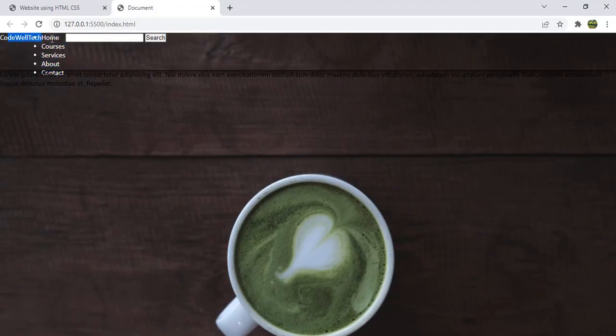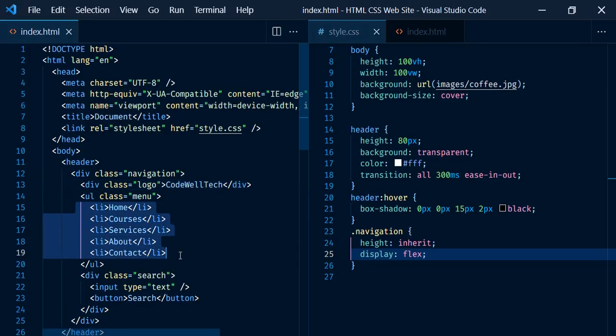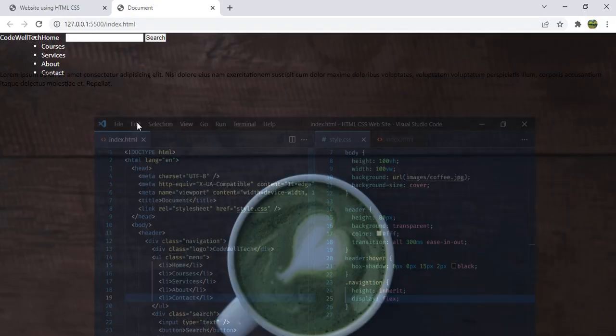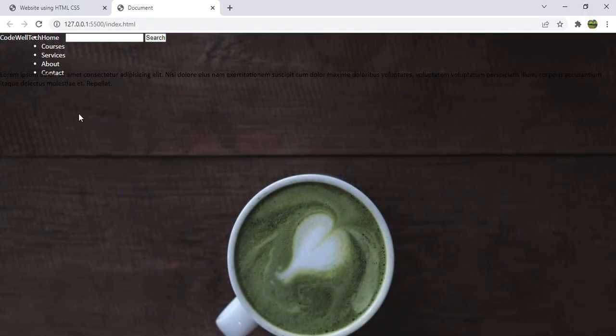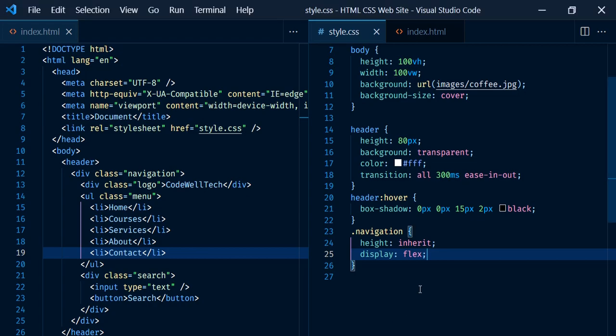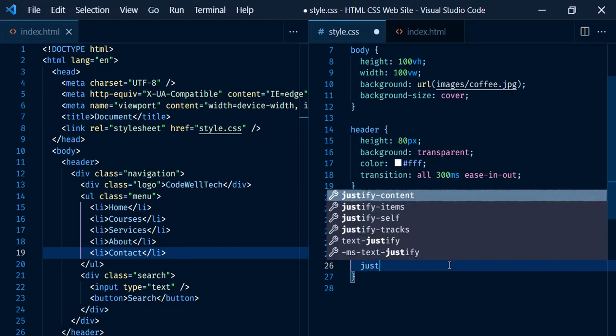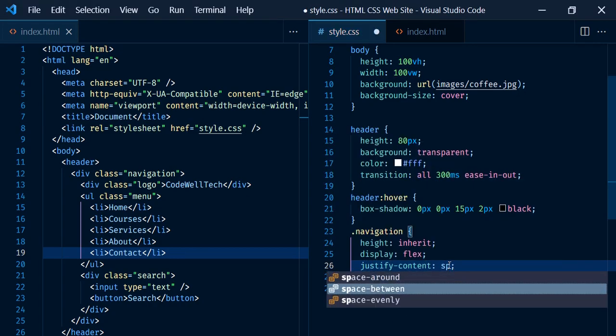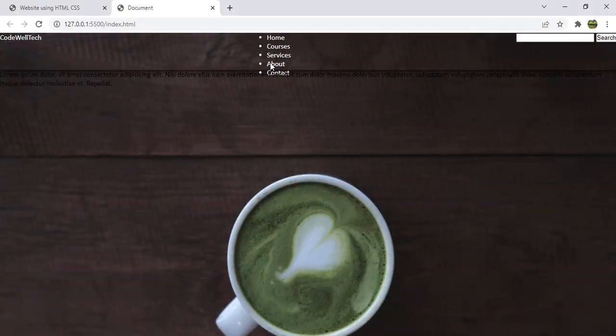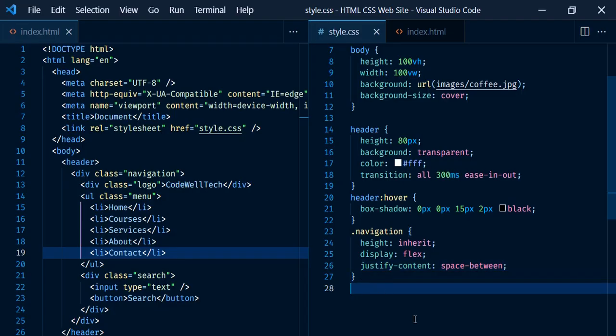Here CodeWellTech, and another list is again having some inner elements. That's the reason we don't see them in the same line. To give some space between these elements, we can use justify-content. So justify-content space-between. We can see the space between these items. Let us style our logo.